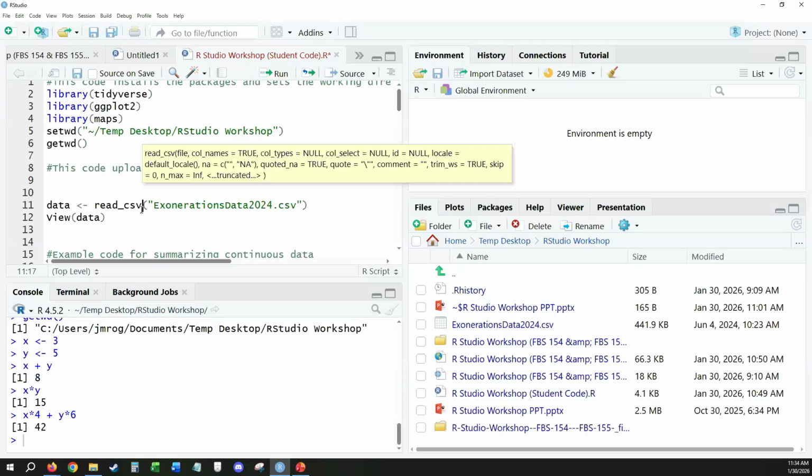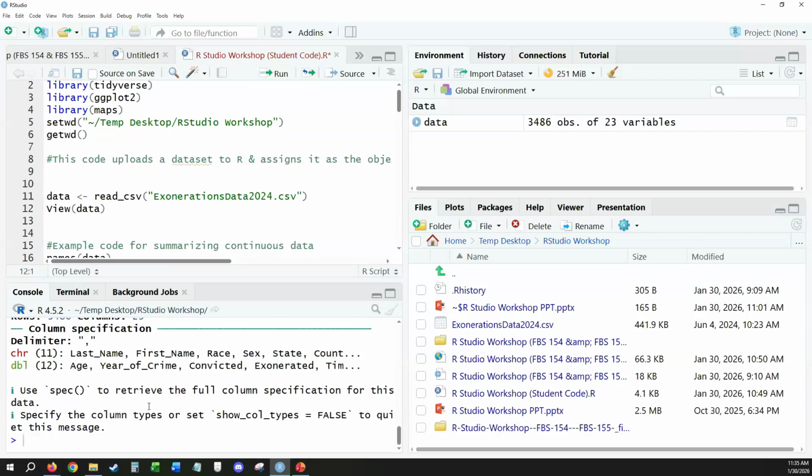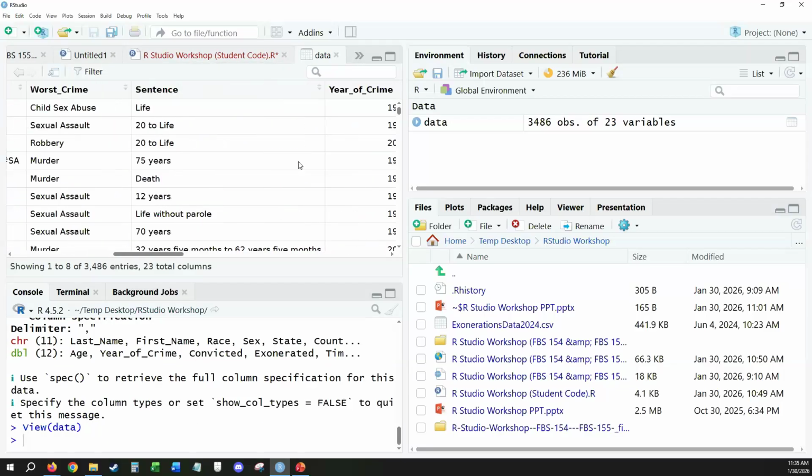So this says read CSV. It can read CSV files. Your data set, the exonerations data, is a CSV file. We know this because at the end, the file extension says .csv. So we're going to run this line here, Control+Enter, and notice that it created an object called data with 3,500 observations of 23 variables. A big data set. And if you click on this, it'll open up that data set right over here. Look at that.